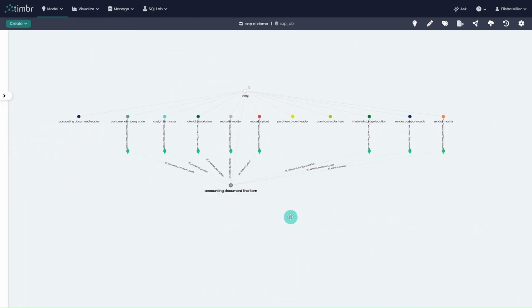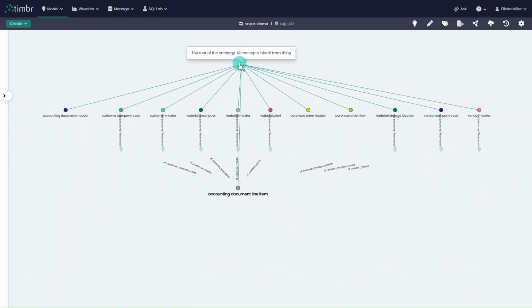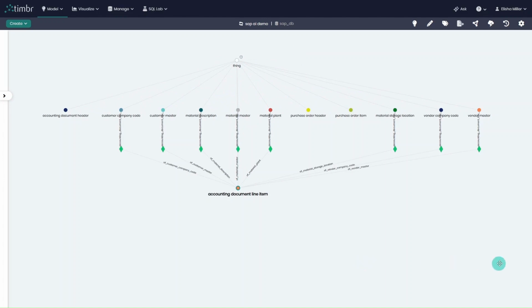And there you have it. In just a few clicks, I went from an empty model with only the base concept thing to a complete model with clear business concepts, properties, and relationships. Using Model with AI, I was able to rename concepts and properties into something readable, validate everything step by step, and generate relationships in bulk with Timbr's suggestions.